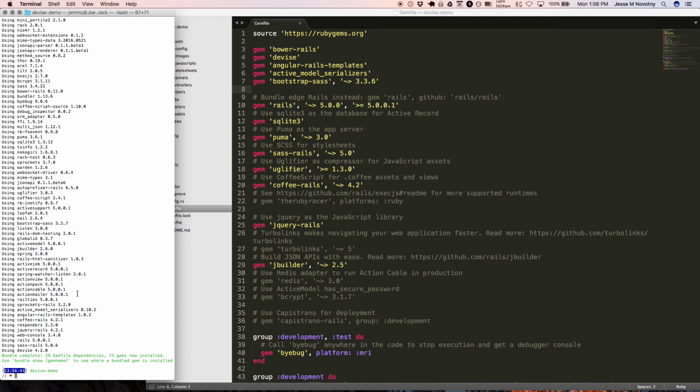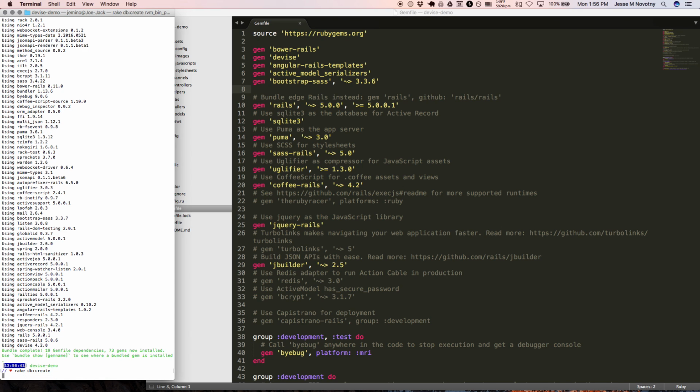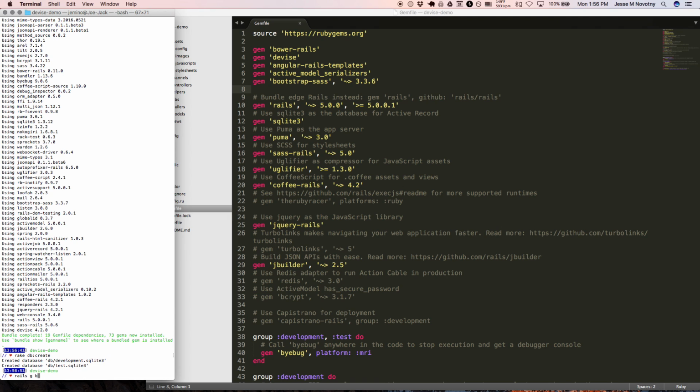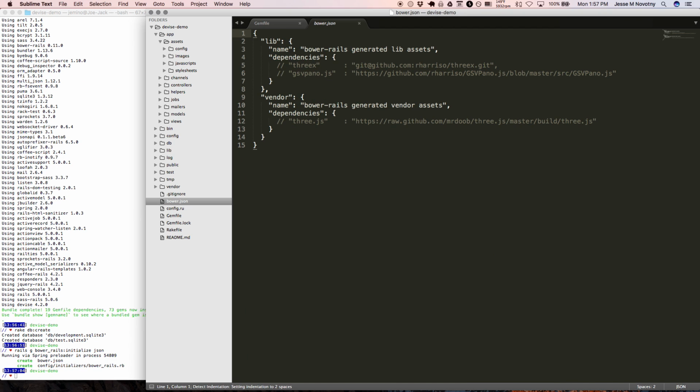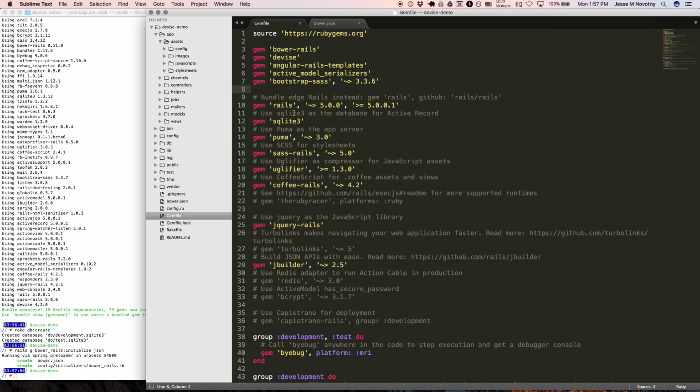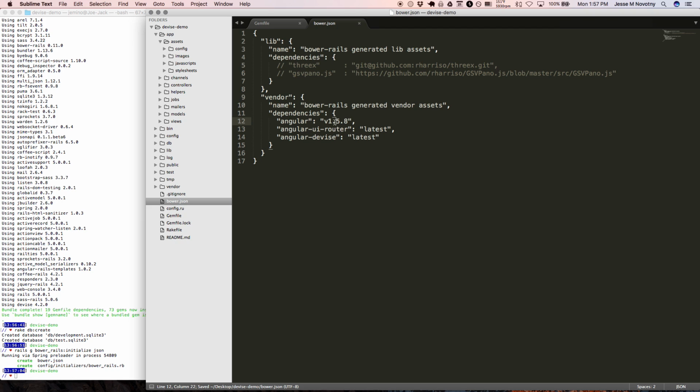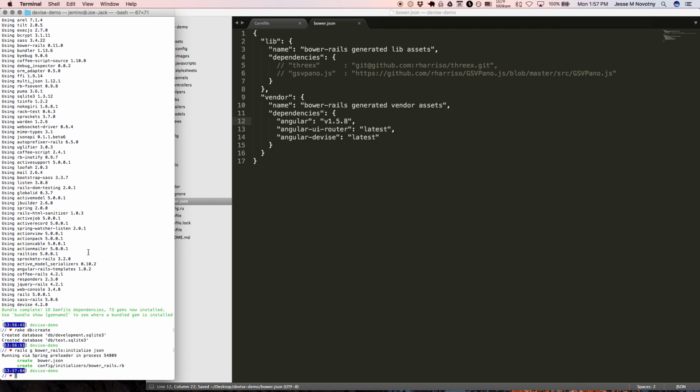Great, and then I'm going to do my rake db:create. And then we've got rails g bower_rails:initialize json, which will create my Bower JSON file. Great. And then I've got a couple dependencies here that I'm copying over. I've got my Angular, Angular UI router, and then Angular Devise. So we've got Devise for Rails, and then we've got Devise for Angular.